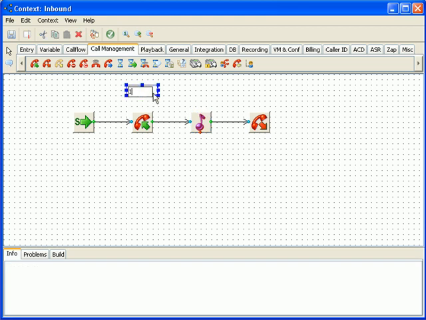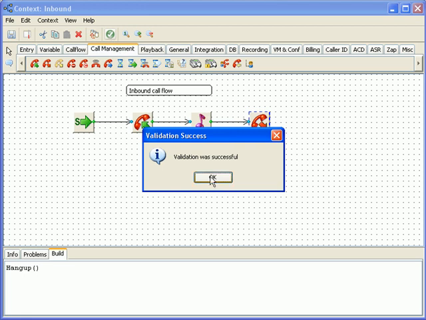And we are done. We created the call flow for incoming calls. In the first step, we'll answer the call. In the second, we'll play a sound file named Hello World, and in the third we'll hang up the call. Now we will check the Dialplan against errors. All is fine, and we are ready to proceed and deploy.